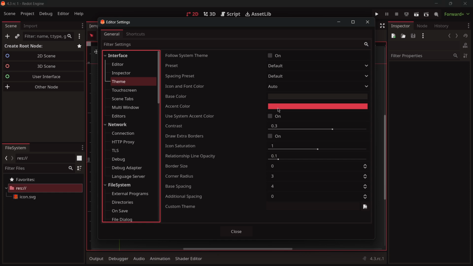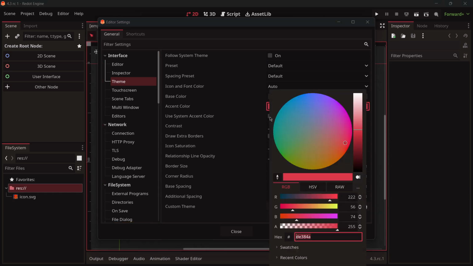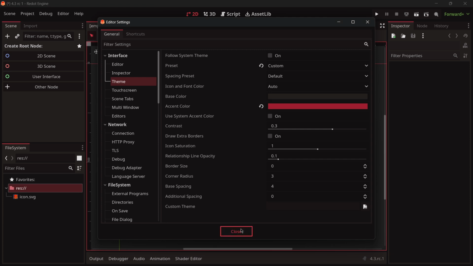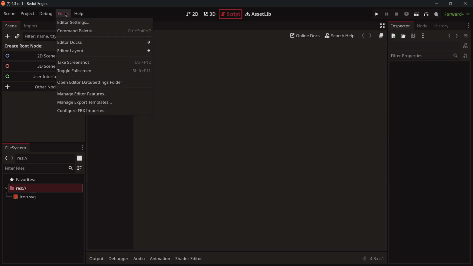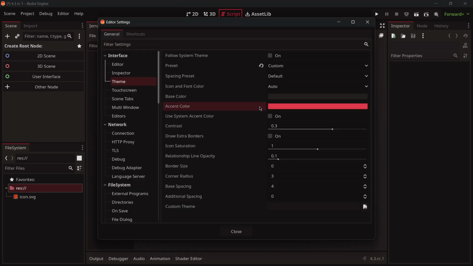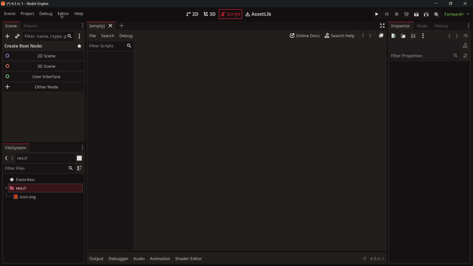I believe you can also change this if you don't like it in Editor Settings, and here in Theme you can change the accent color to make it anything that you want. So you can make this a little bit darker if you really want it. And let's give it a second. And right now, you can see it is much better. It could of course be adjusted even more.